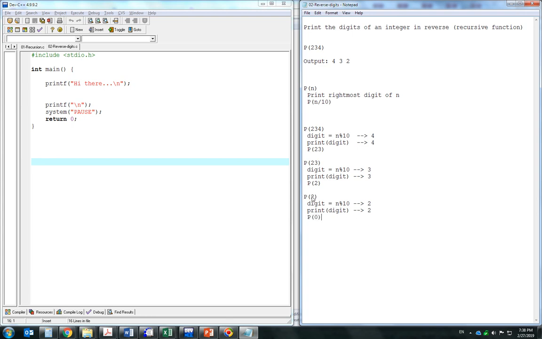So if I do one step further, n over 10, now it will be p of 0. And what do you think should happen here? We really don't want 0 to be printed, right? We want to print 432. So this will be my base case, and this will be return, right? So this is the base case.